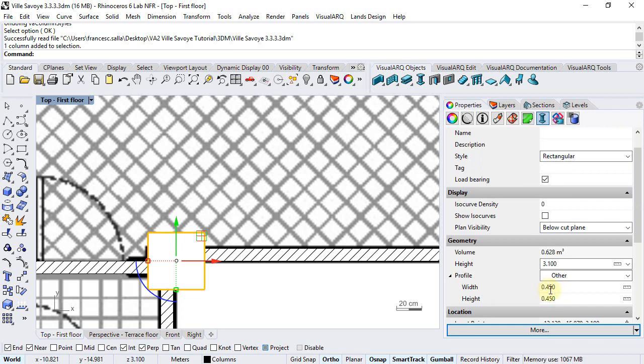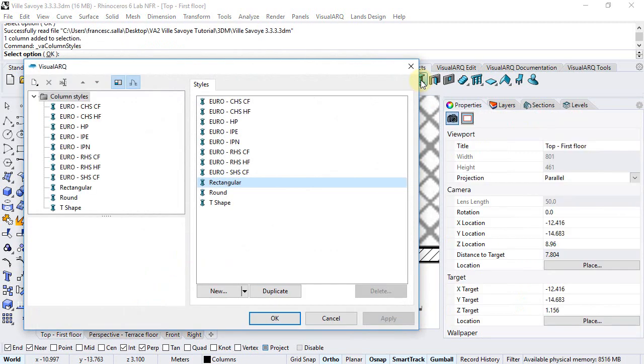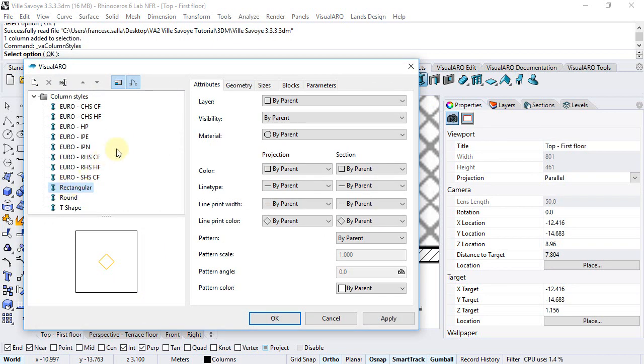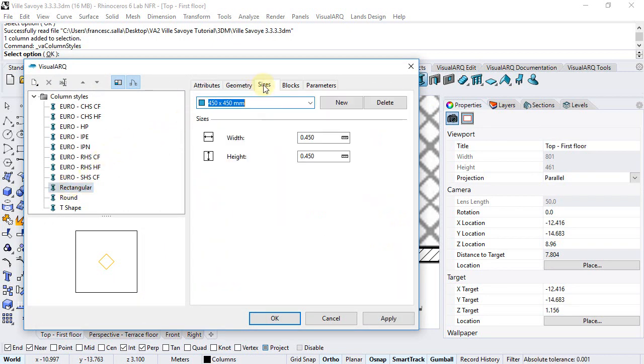But rather than that, we will create a new size for this specific style to have available for the list of predefined sizes. So let's open the column styles dialog, doing right click here. Let's select the rectangular style, and from the sizes tab we will create a new size. Let's call this 200 by 200 millimeters. Define the dimensions.